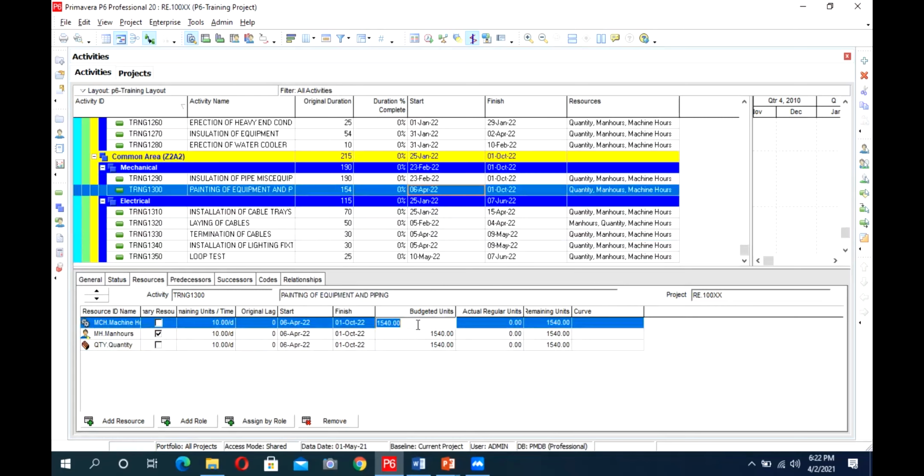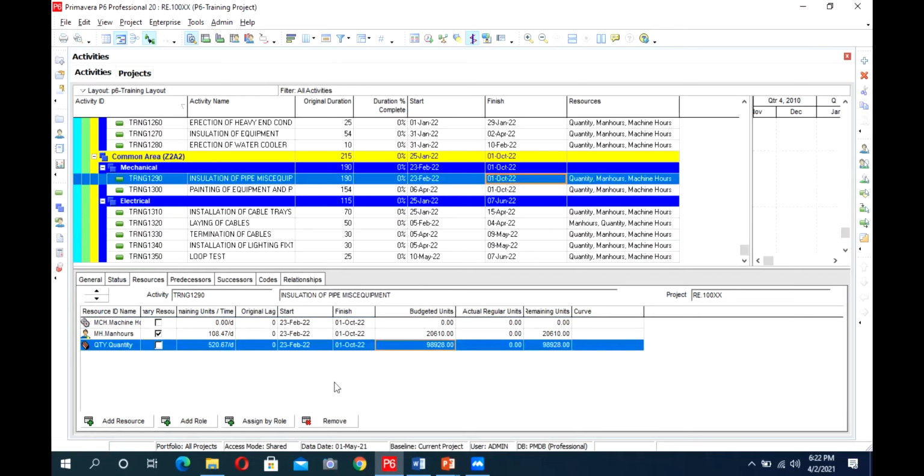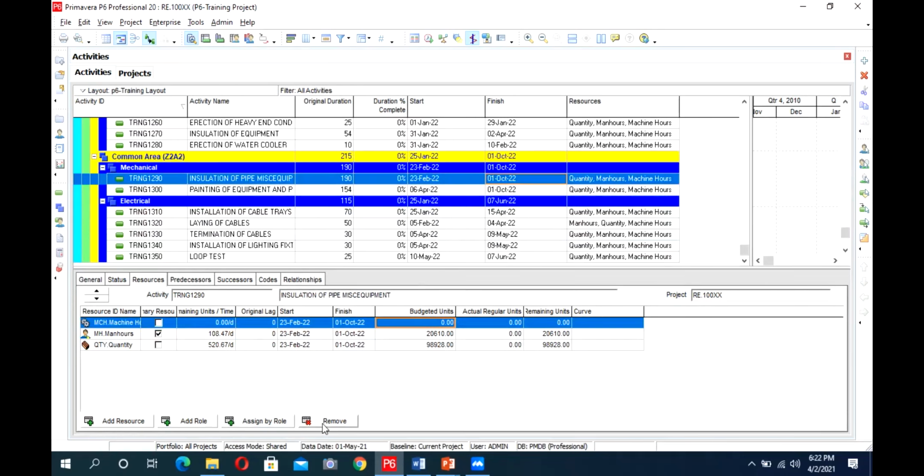Mr. Umair, I have a question. Yes, you can ask. There are many activities in which machine hour budgeted units are 0. So we still need to select it for that activity? No, if you have 0 units, you can delete it also. It will not have any impact on the activity. That's why I was asking. Thank you.